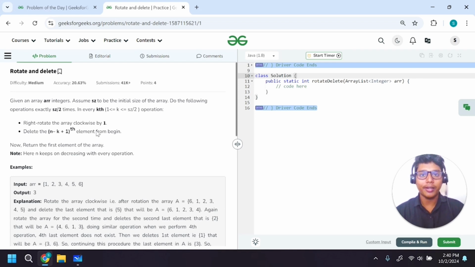So the problem name is rotate and delete. We are going to first understand the problem statement, then we will see the given test cases, and then we will write code. After that, we will also discuss the time and space complexity of our code.